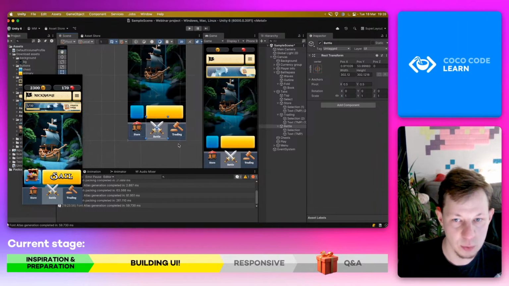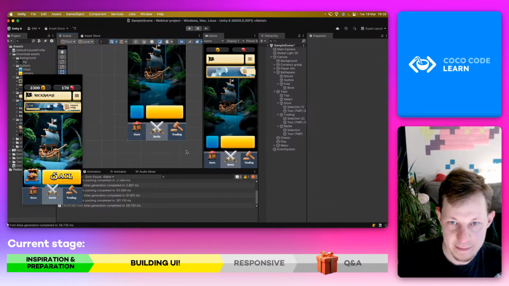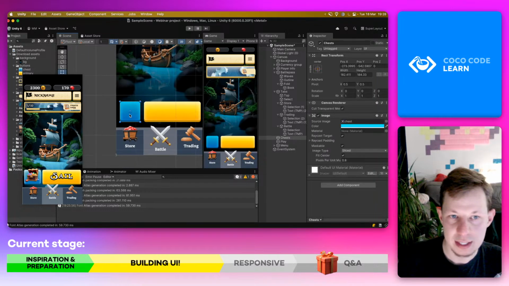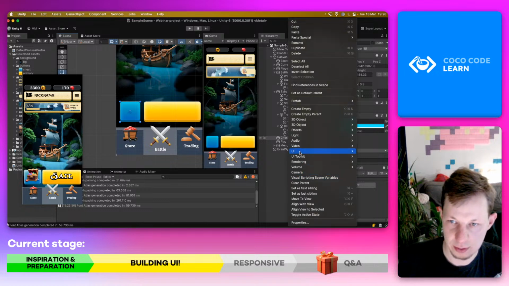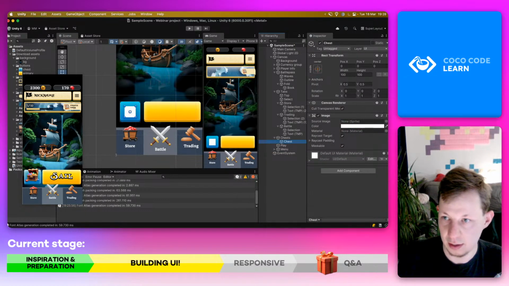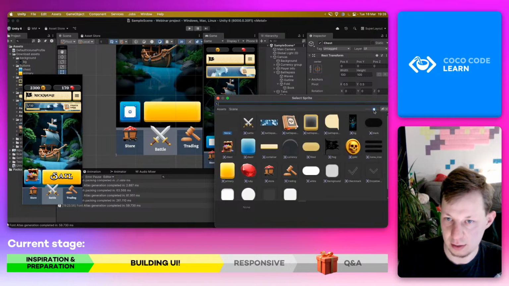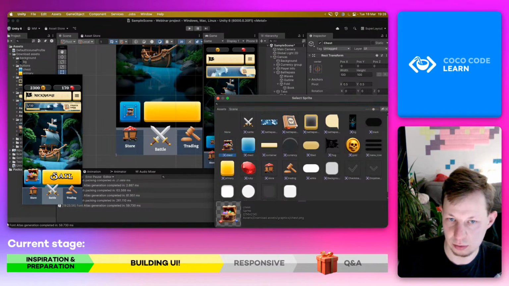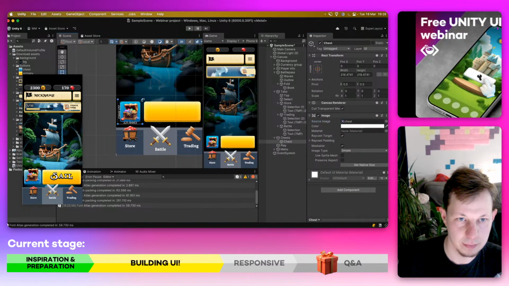I just know that there is a lot of knowledge if you're just starting with Unity UI. Okay, so we have texts here for our tabs. They look really great so far. Here I forgot to add an image for the chest, so let's quickly fix that. Chest, where is it? Chest here. Okay.